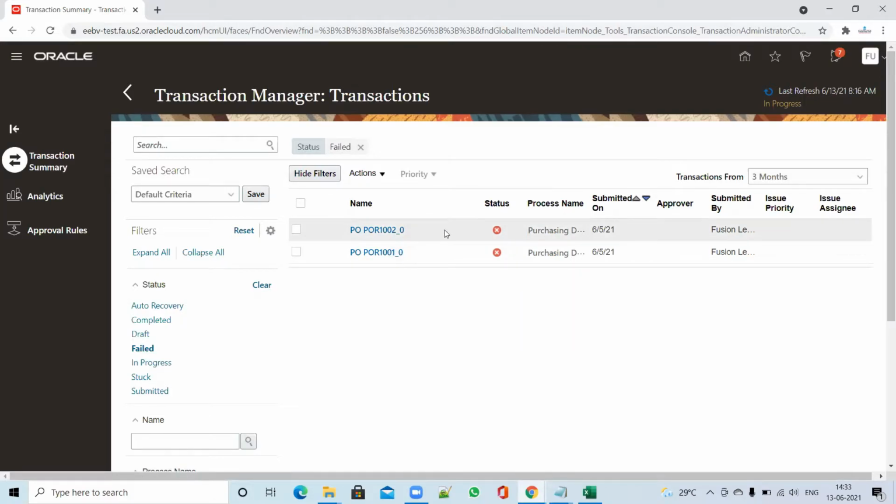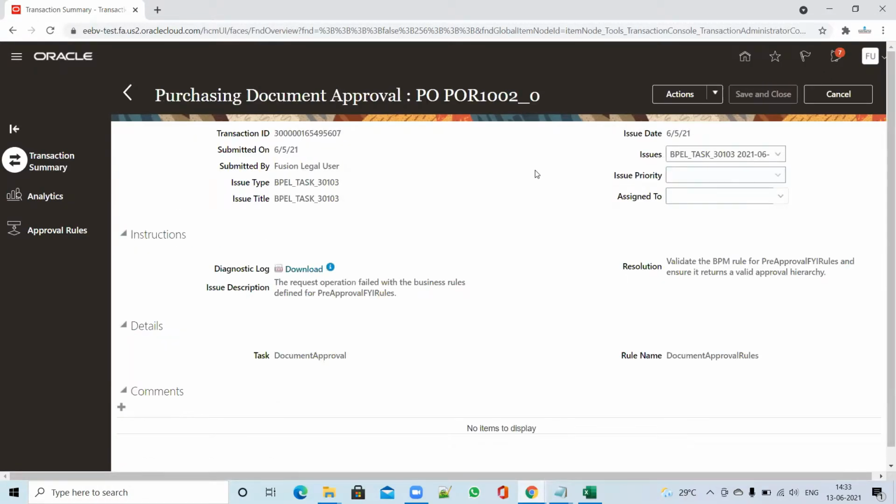If there's any notification fails, you can go, you can validate, you can download the logs, you can click on the document, and once you click on the document, you have the option, you can either terminate the process or you can recover the process. You can download the diagnostic logs as well to raise the SR as well.